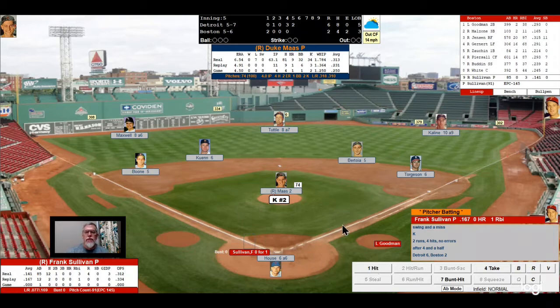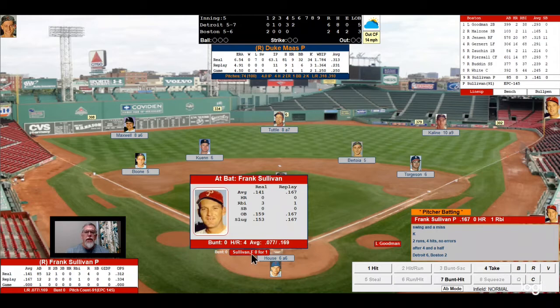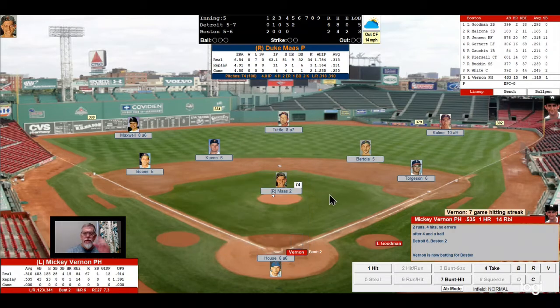I think Sullivan's seen his better days. He's going to come out against the righty. We'll bring Mickey Vernon in to pinch hit. Sullivan's day is over after allowing 6 runs. I don't think all of them were earned. We'll have to look at. Matter of fact, I know they weren't.